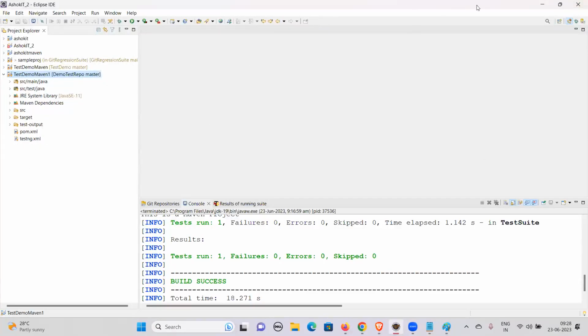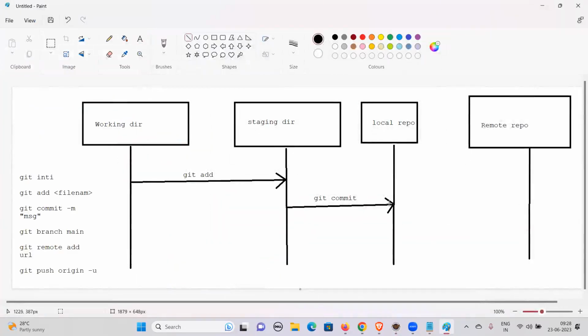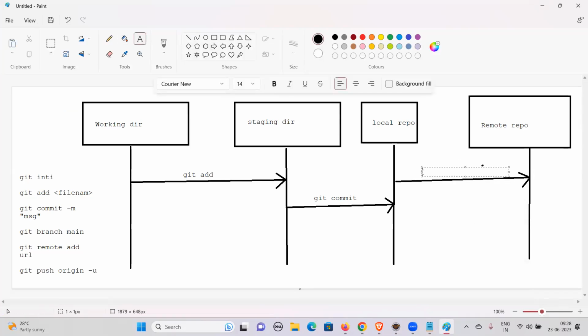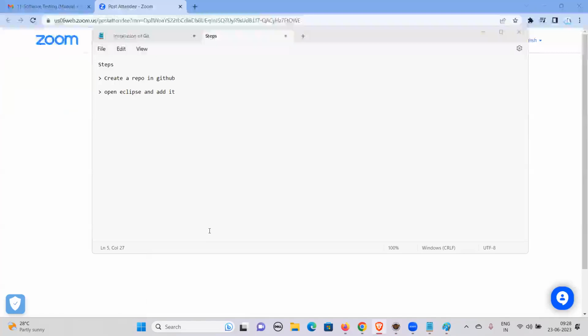So we have added everything and we have committed, and after that we are trying to push it. When I say git push, this is going to push it to the remote repo. Now how do we do it?